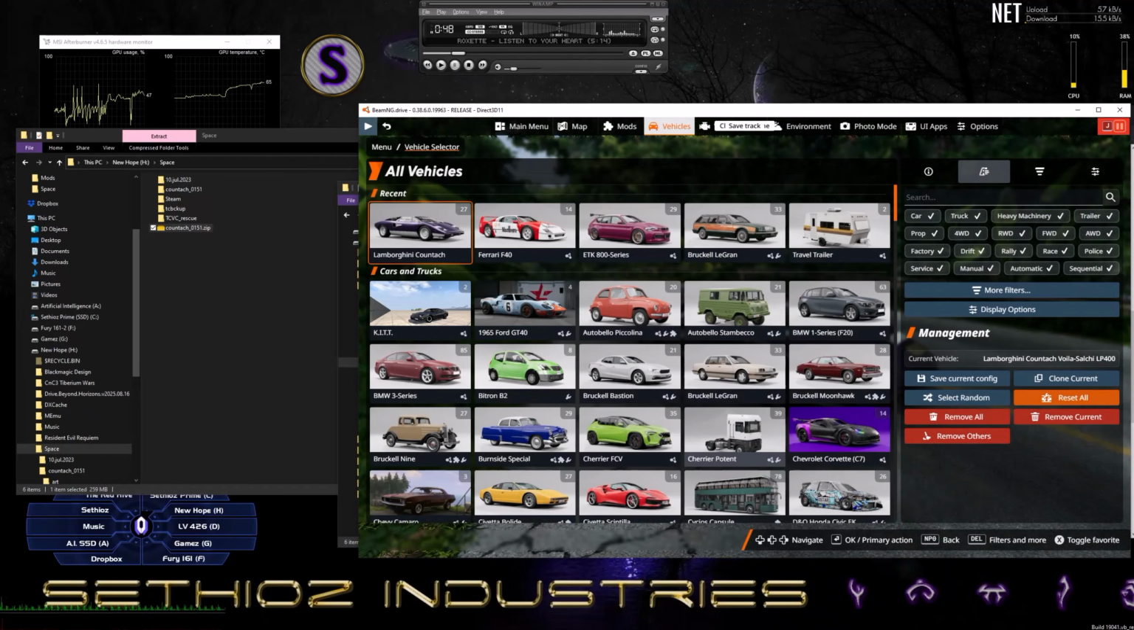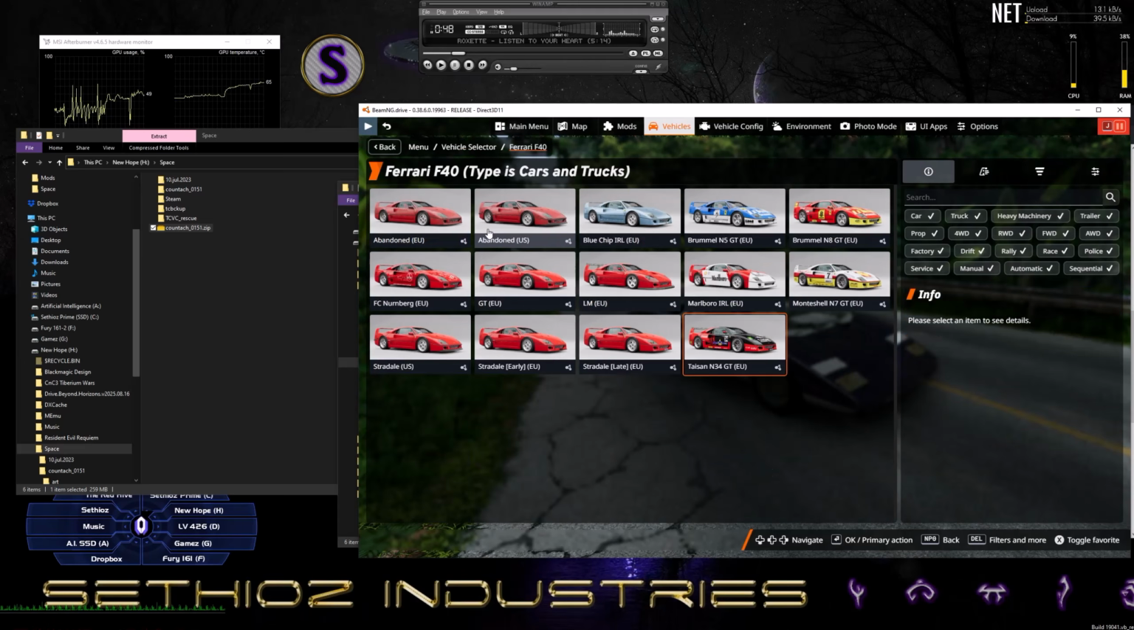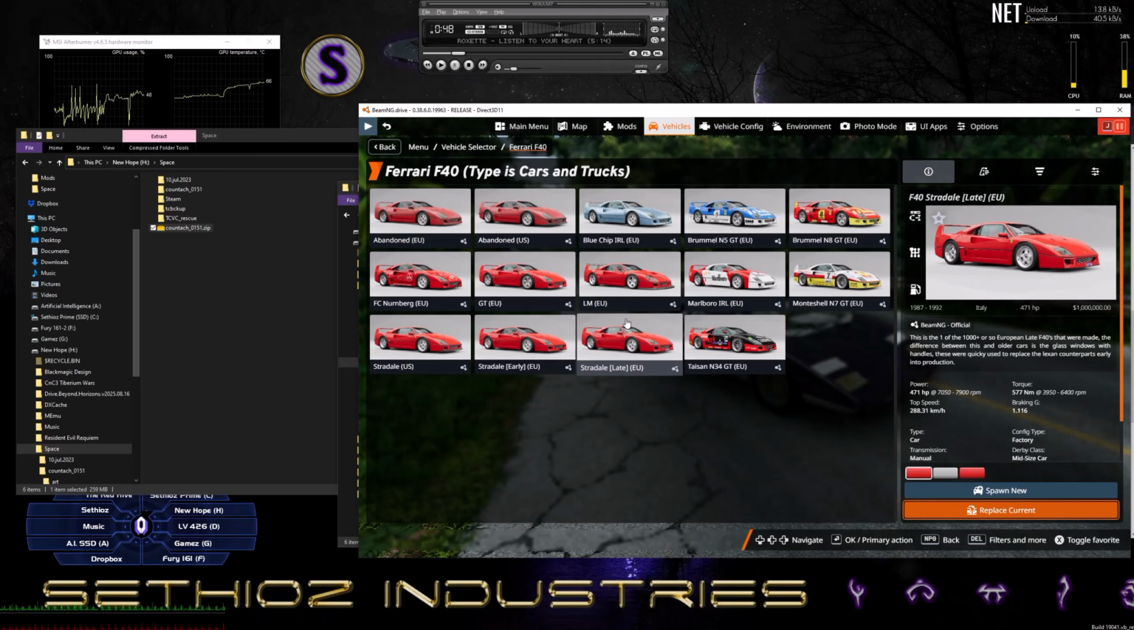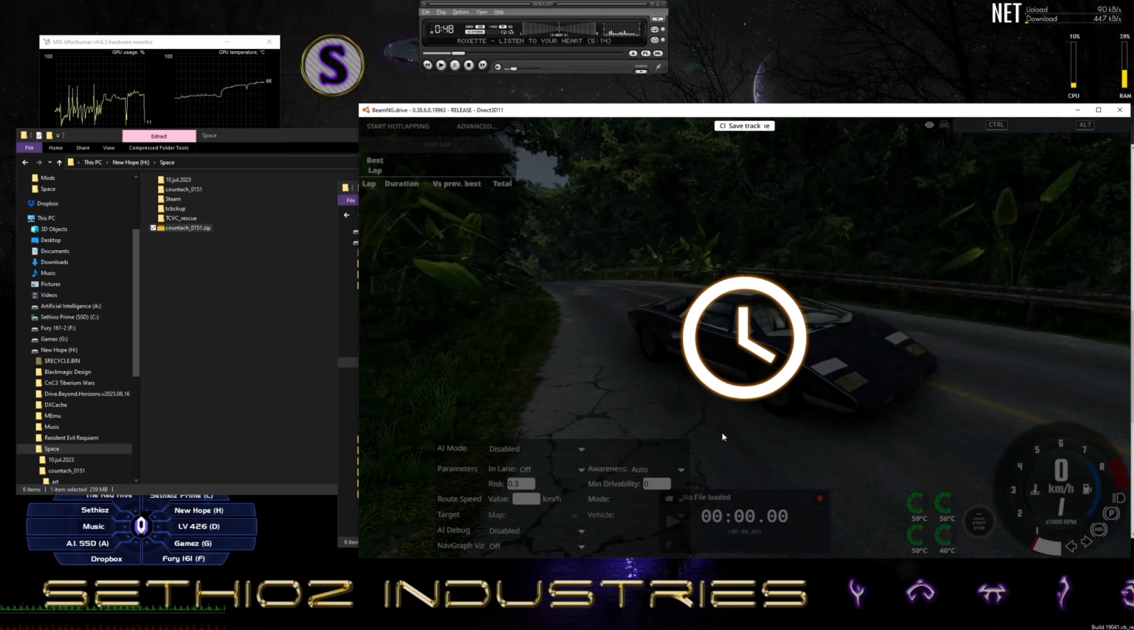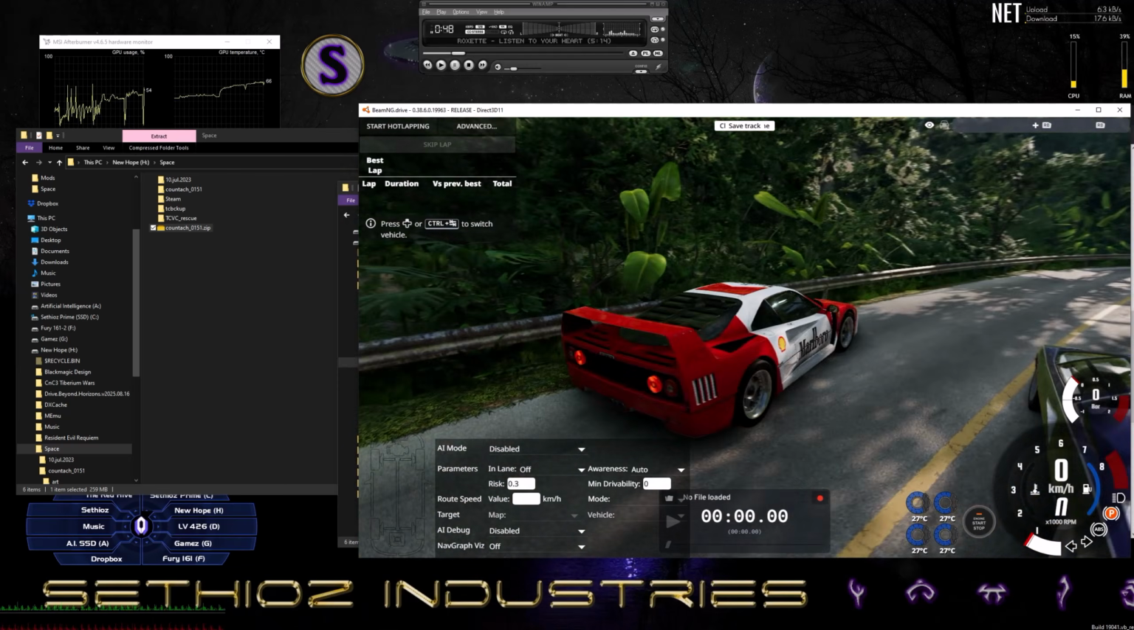And then I wanted to also show you a Ferrari F40, by the way. This is not installed in the mods folder and this works just as well. See, there you go.